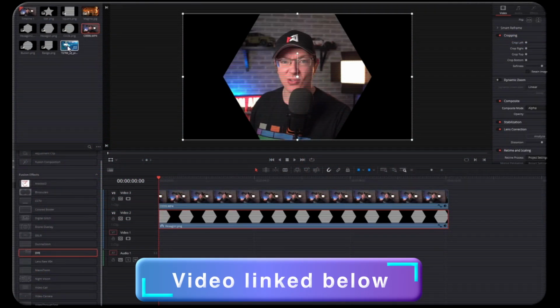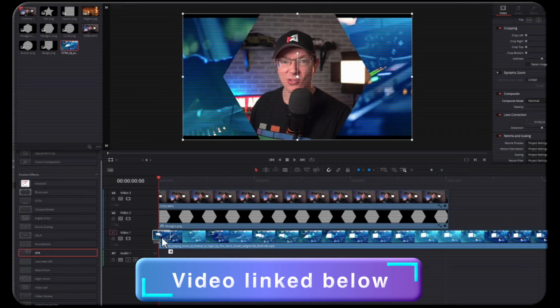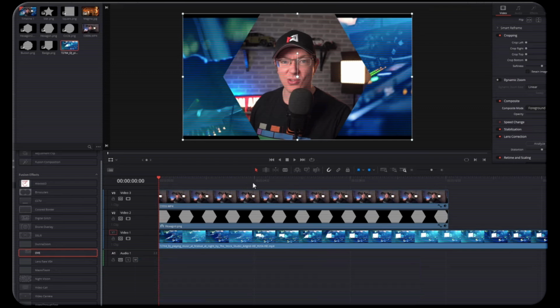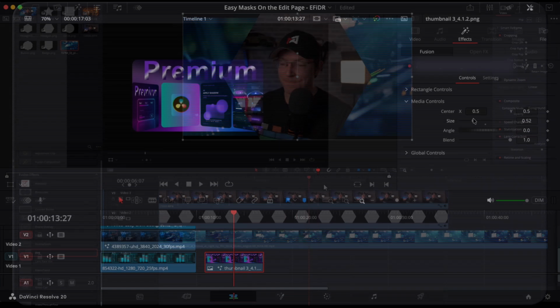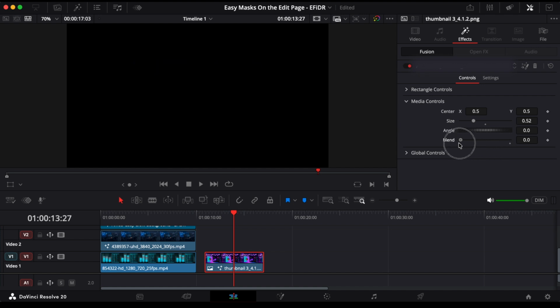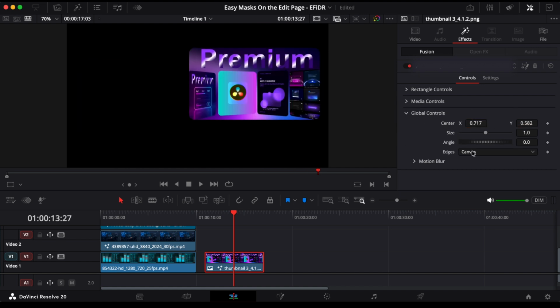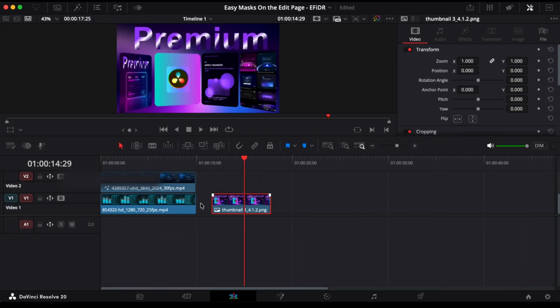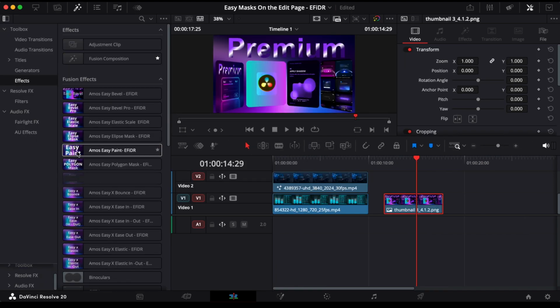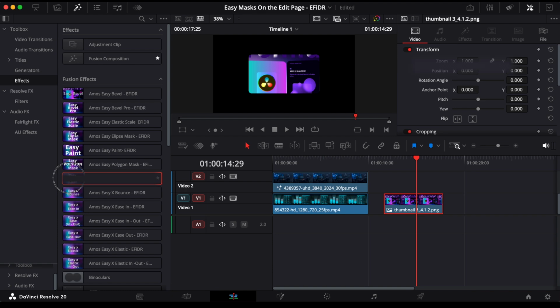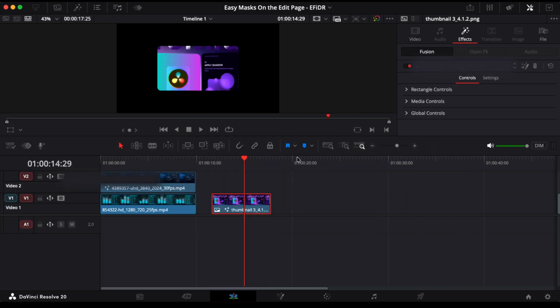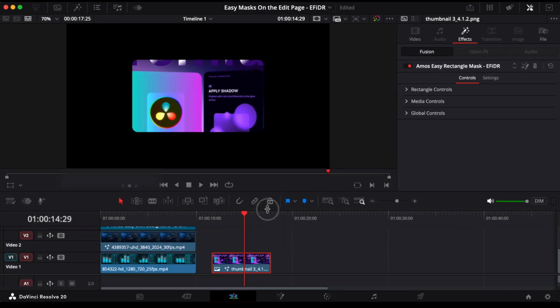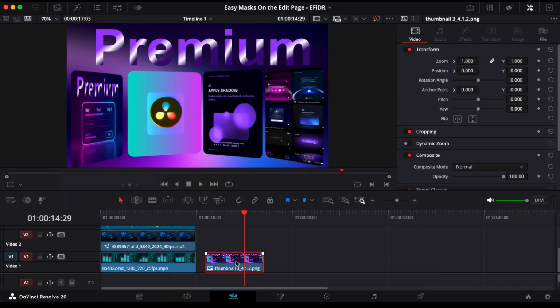So if I put some footage underneath, you can see that we have our cutout and it's all done and ready to go. In this video, I am going to show you the easiest way to achieve the same result on the edit page, but with fewer steps. All you have to do is drag and drop a single effect onto your footage, and it will mask your footage instantly. But before I show you the effect, let's take a quick look at how you would normally do this in the Fusion page.